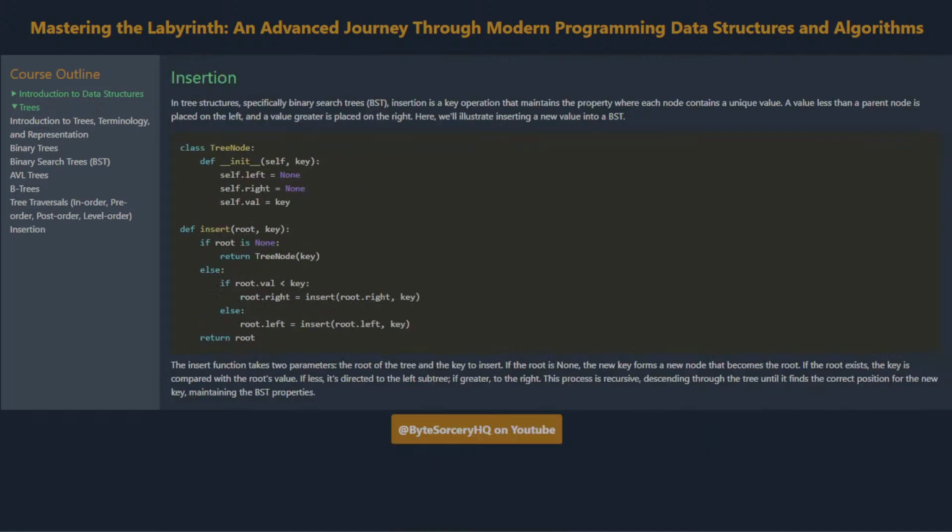Tree operations: insertion, deletion, searching. In tree structures, specifically binary search trees (BST), insertion is a key operation that maintains the property where each node contains a unique value. A value less than a parent node is placed on the left, and a value greater is placed on the right. Here, we'll illustrate inserting a new value into a BST.